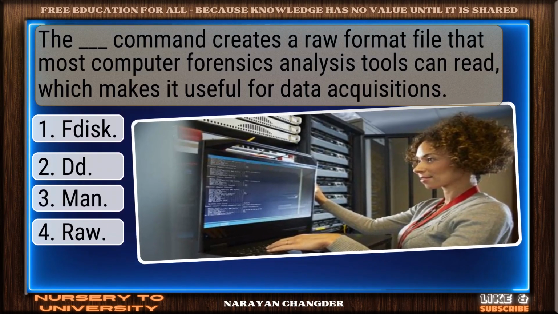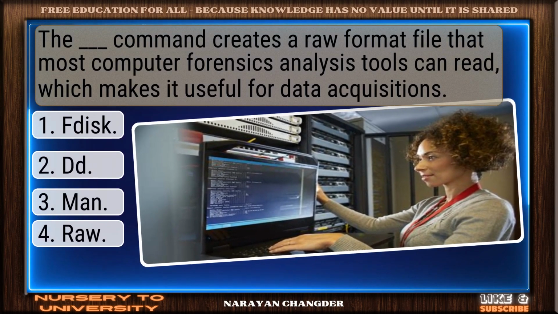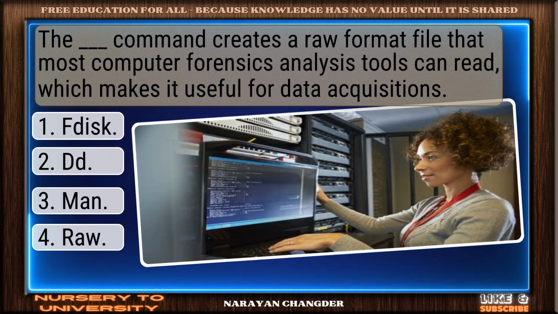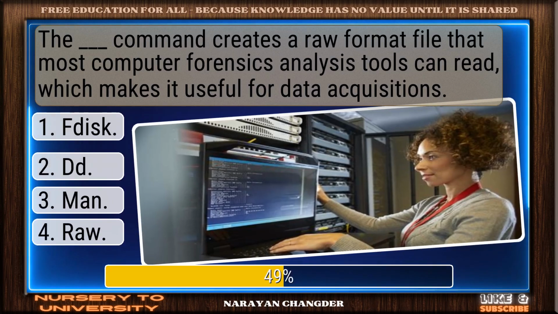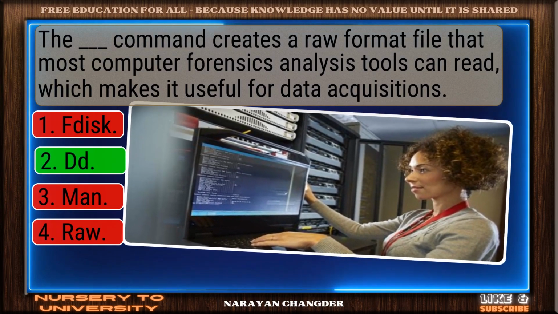Question number 9. The DASH command creates a raw format file that most computer forensics analysis tools can read, which makes it useful for data acquisitions. Strong choice. DD is the right answer.